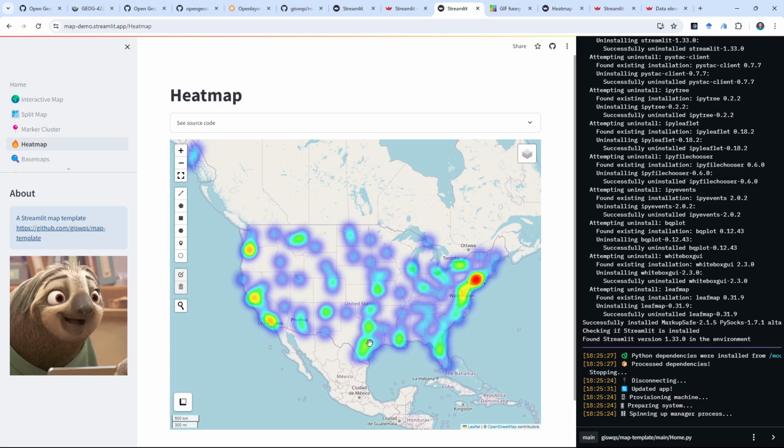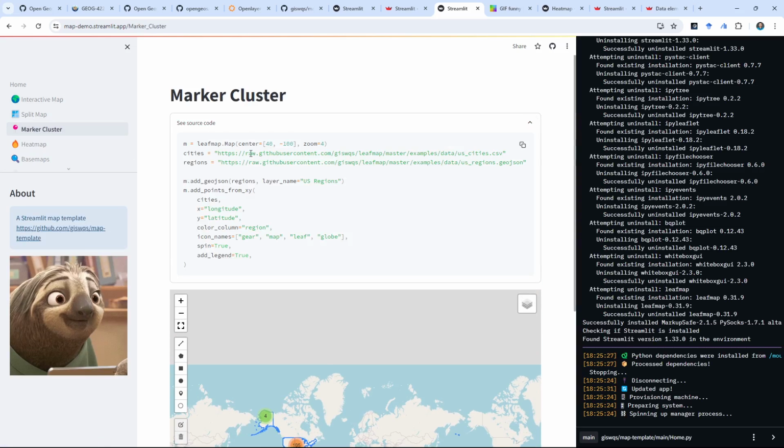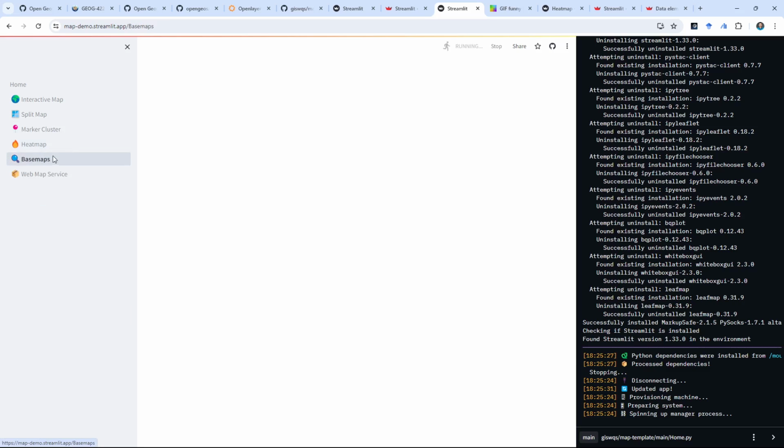So the data is from the internet. It's not actually from the template. The data is just an HTTP URL. So for example, you go to the market cluster, you can see the URL. It's not from the repo itself. It's from my account, so it doesn't really matter. So right now, this repo, this web app is not tied to the template anymore. It's become an independent web app.